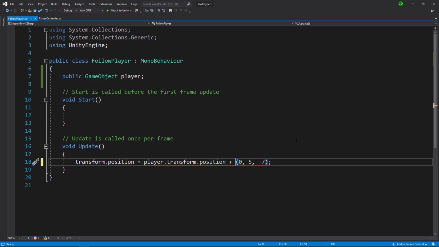So we actually need to create a new Vector3, and we're going to use the keyword new because we're actually creating a new Vector3 instance. We're not creating a Vector3 variable that we're storing or saving. Since this is just temporary, we use new Vector3. And so now this will create a new Vector3 just for this line of code that'll have the values of 0 on the X, 5 on the Y, and -7 on the Z.